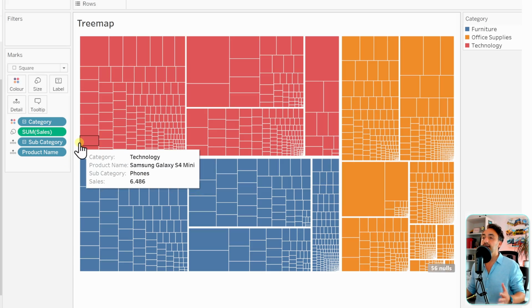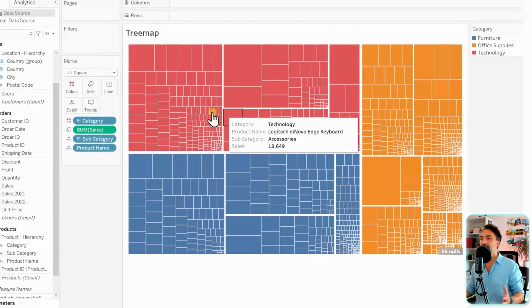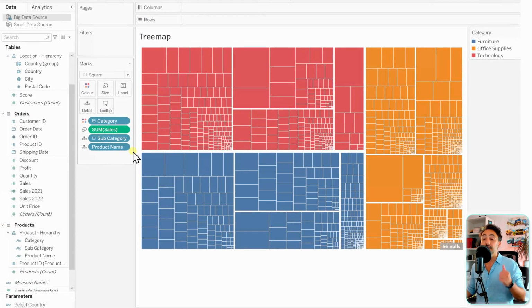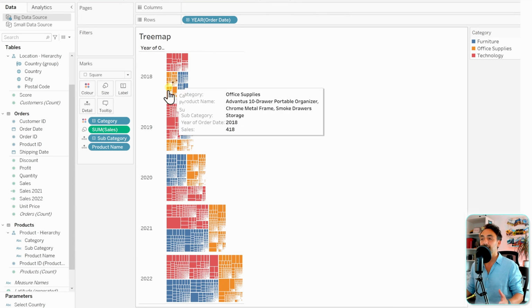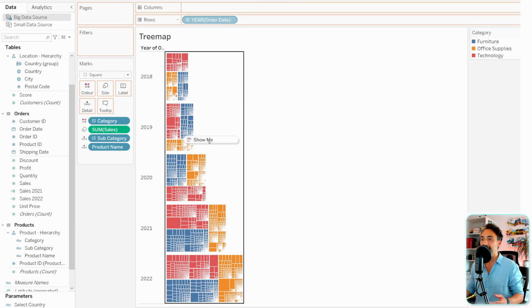So I don't recommend going with the product name in such visualizations. It should be enough with the category and the subcategory. And of course, like any other chart in our visualizations, we can have multiple tree maps in one view by adding a dimension to either columns or rows. For example, let's get the order date to the rows, and with that we get multiple tree maps split by the years, which is really useless to have in such a visualization. So let's go and remove it.